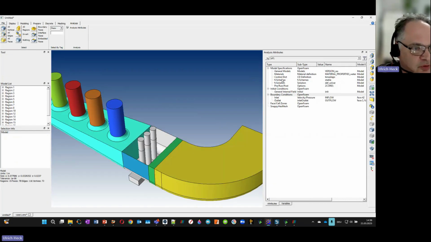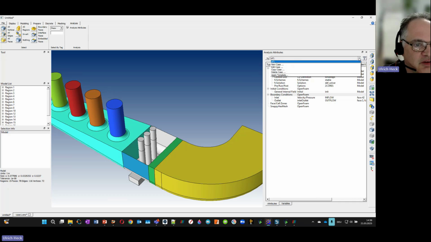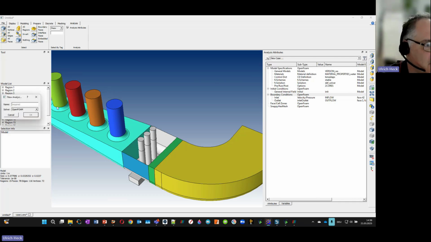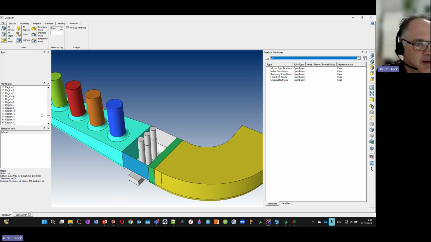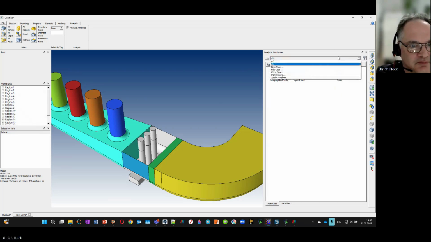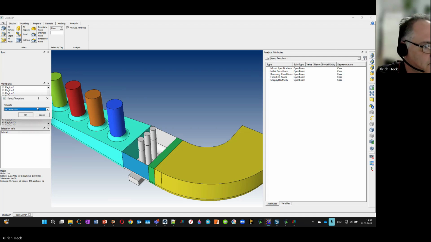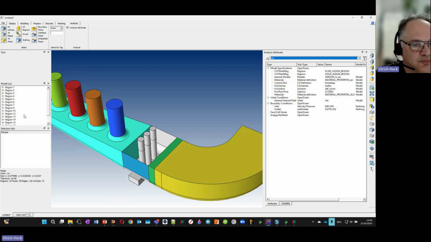As the settings for conjugate heat transfer are quite different in comparison to simpleFOAM, it does not make sense to change my simpleFOAM case for a conjugate heat transfer. So the easier way is that I define a new analysis case. I call this CHT and apply a template for conjugate heat transfer multi-region simpleFOAM.